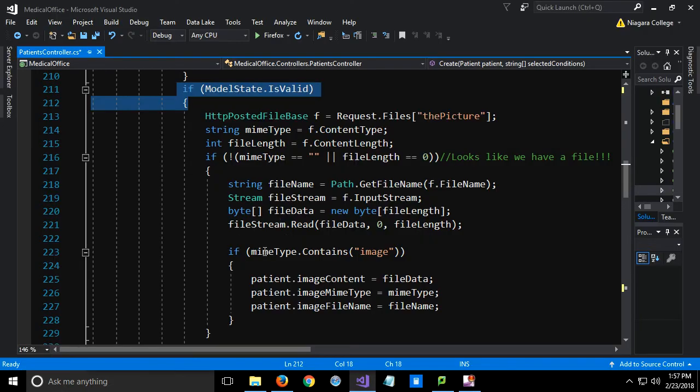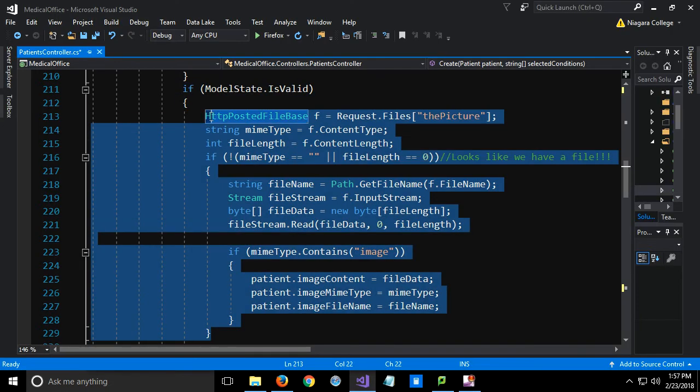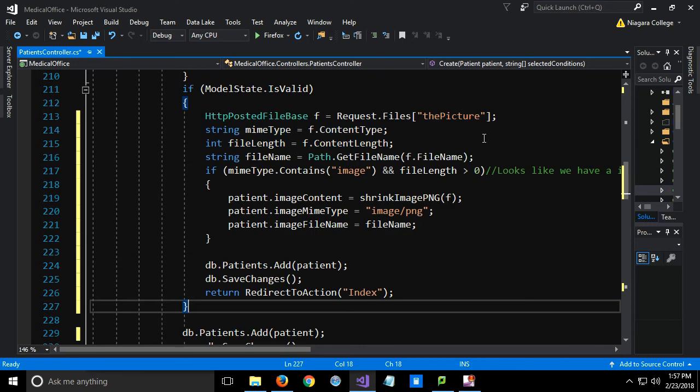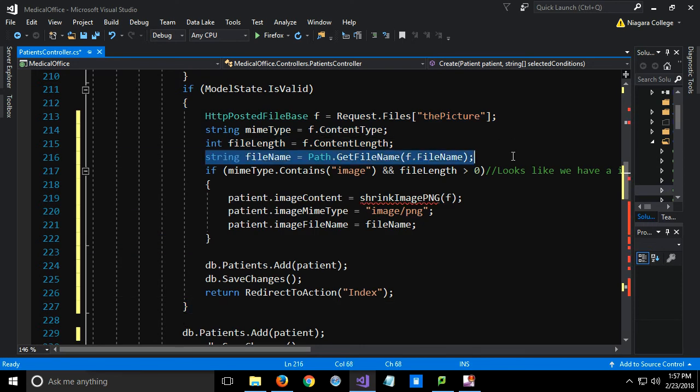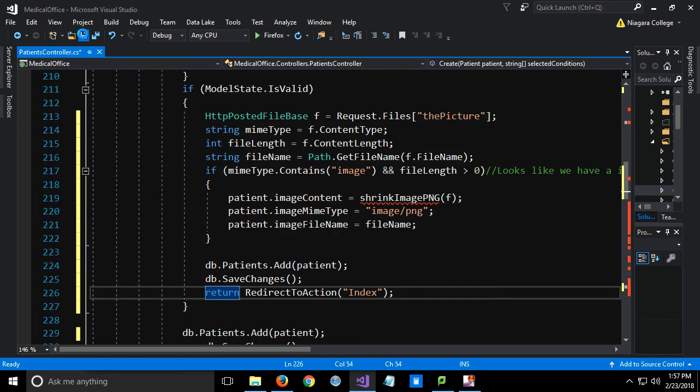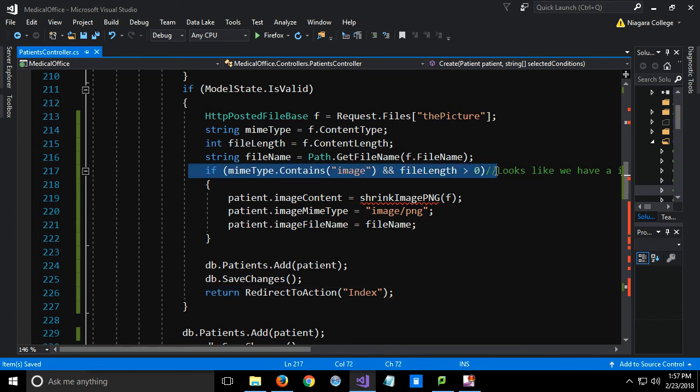Okay, so I'll just replace it like this. The only thing I wrote is I did move the getting the file name first up here, right? And then there's my shrinkImagePNG. Why is it underlined? Oh, I guess I haven't saved it, so it doesn't know about it yet. There we go. All right, so I did modify the if slightly. I just want to make sure that the MIME type contains image and the file length is greater than 0.